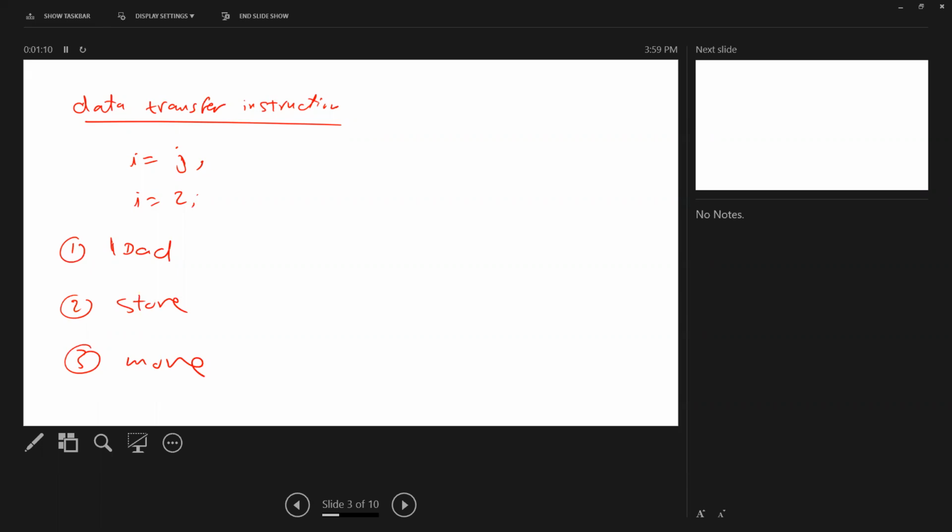Last time I started to explain data transfer instructions. First of all, this is similar to what you did in C language when we wrote i = j or i = 2. We don't have an equal sign here in assembly. Instead, you have to use an instruction. Here we have three instructions. One is the load instruction, the second is the store instruction, and the last one is the move instruction.